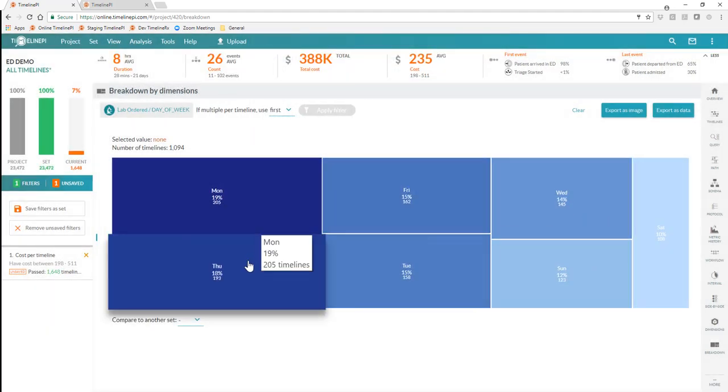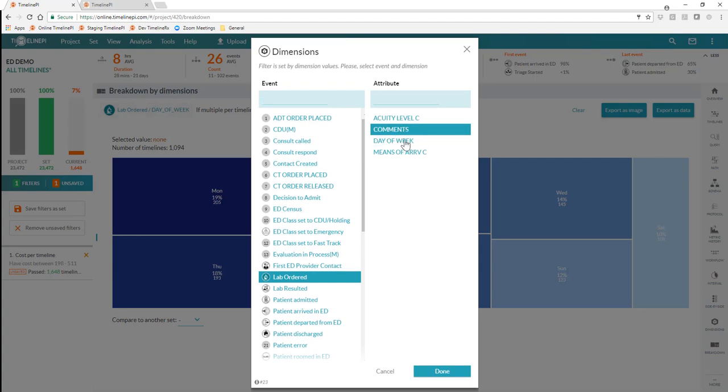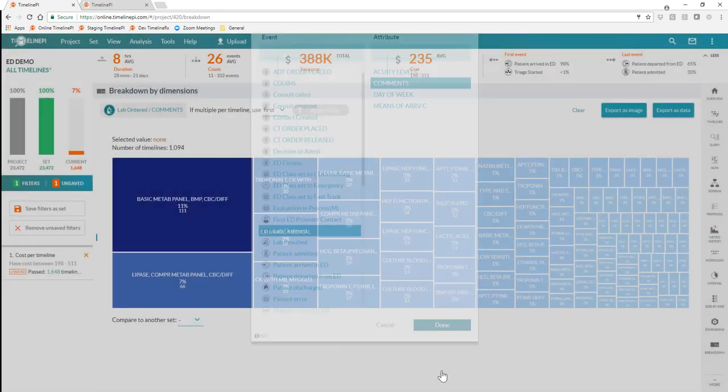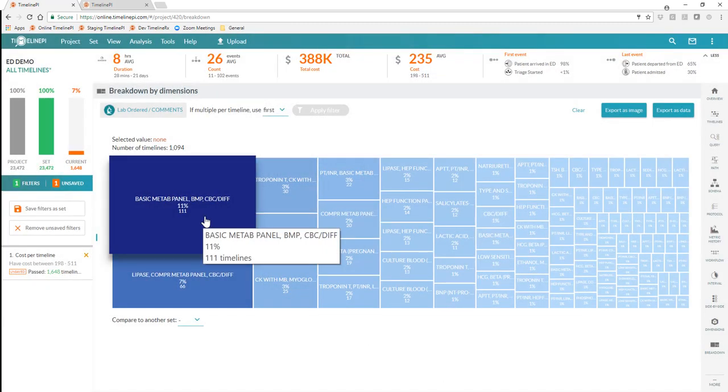That's a relatively even distribution there, day of the week. But actually, when we look at the different lab tests that are done, which is lab data contained in this comments field, we can see here that there is a lab test that looks like it's a large slice of the pie.